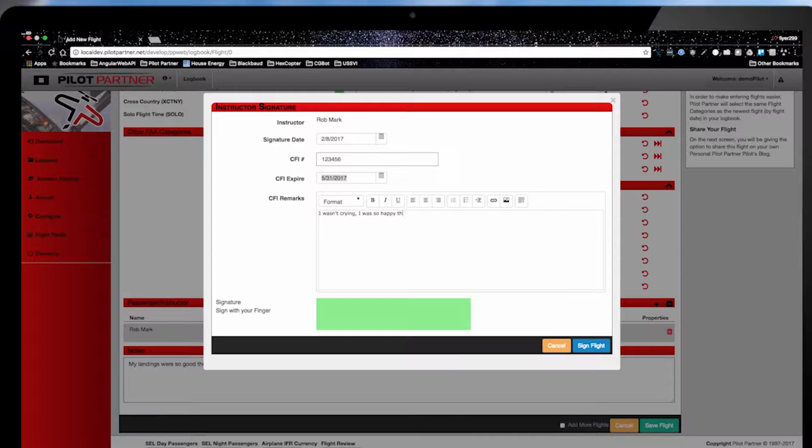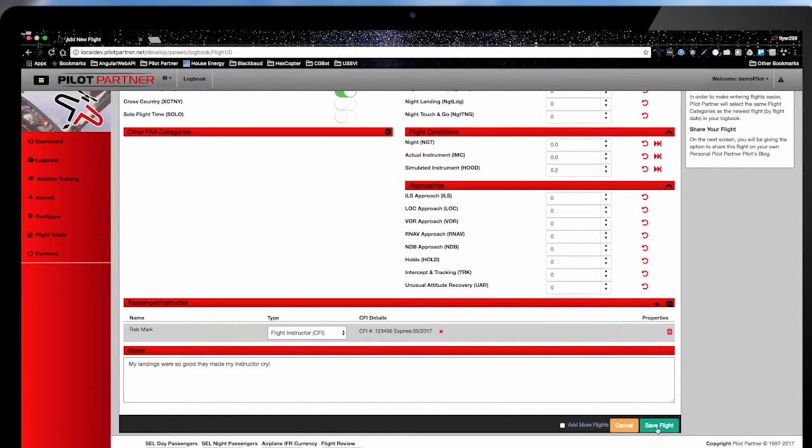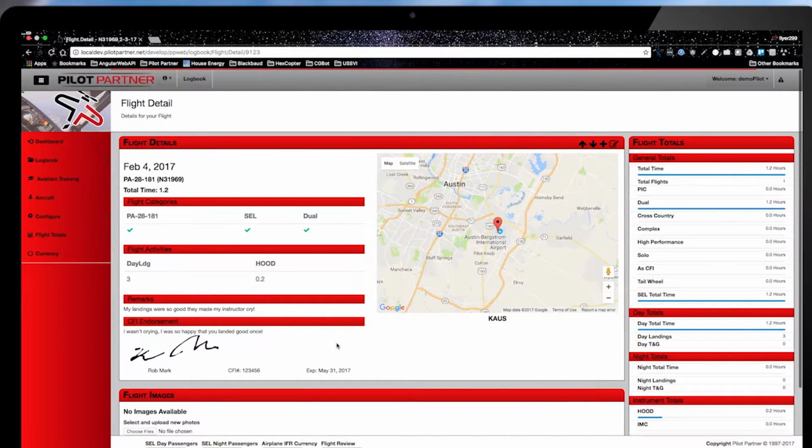Don't be surprised if you see something like, "I wasn't crying. I was just so happy you finally did at least one landing correctly." Of course, you can still add in any of your own final remarks and click Save again. You'll now see all the information you just added appear on the flight detail page.